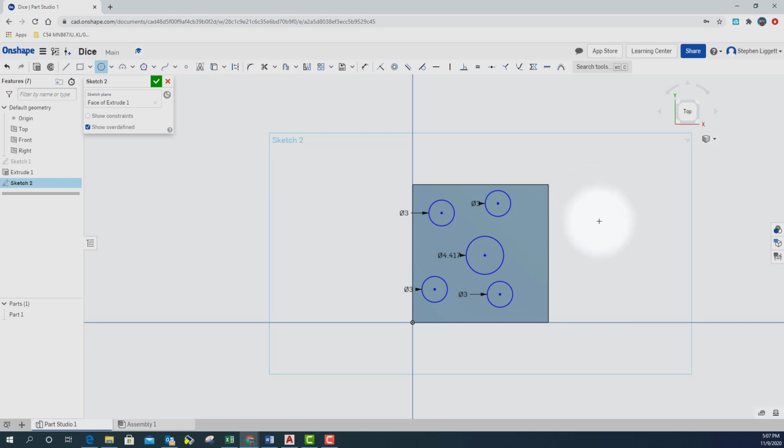All right, so when I'm done drawing my circles, I can right click and hit escape circle, or I can hit the escape button, and that will stop drawing circles. I can double click on these numbers, and I can change this to 3. So now I have all of my circles drawn as exactly 3 millimeters diameter.